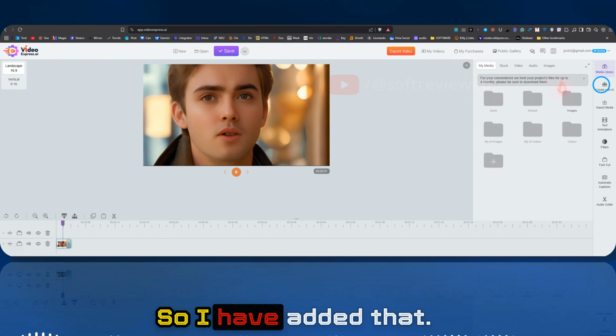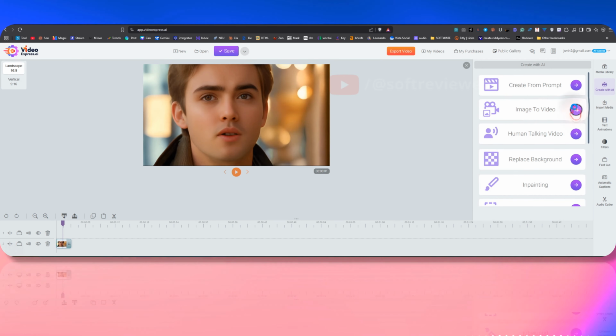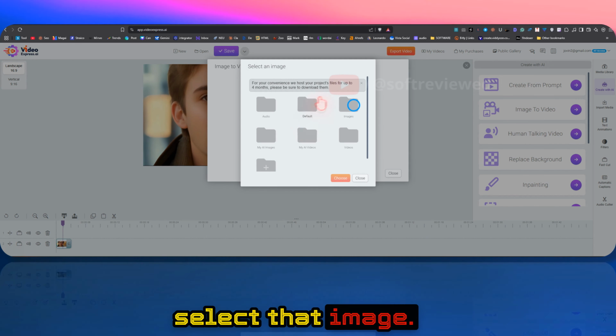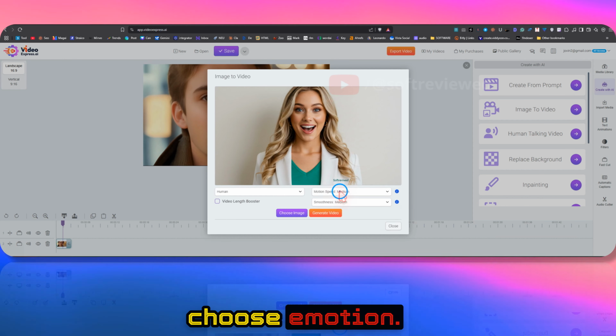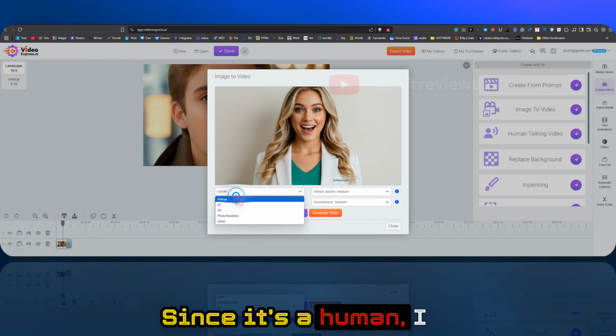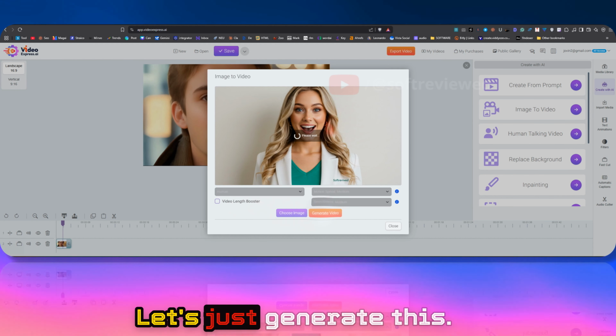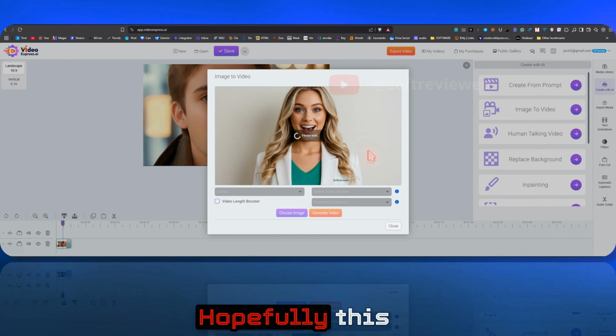So I have added that. Now let's just select that image. It's here, so I'm selecting choose. The motion speed can be medium. Since it's a human, I am selecting human. Let's just generate this. Hopefully this will be good.